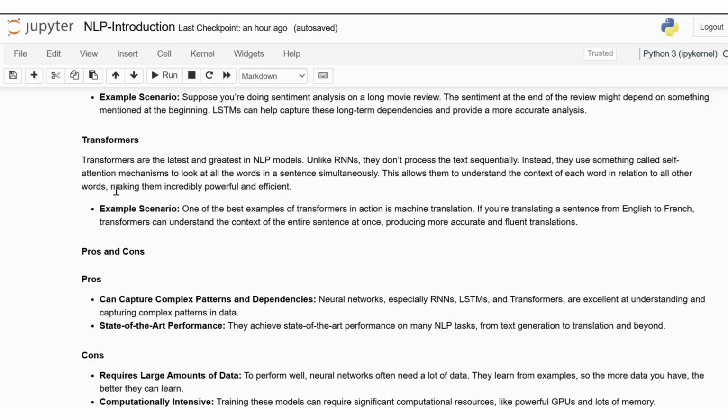and efficient. For example, one of the best examples of transformers in action is machine translation. If you're translating a sentence from English to French, transformers can understand the context of the entire sentence at once, producing more accurate and fluent translations.